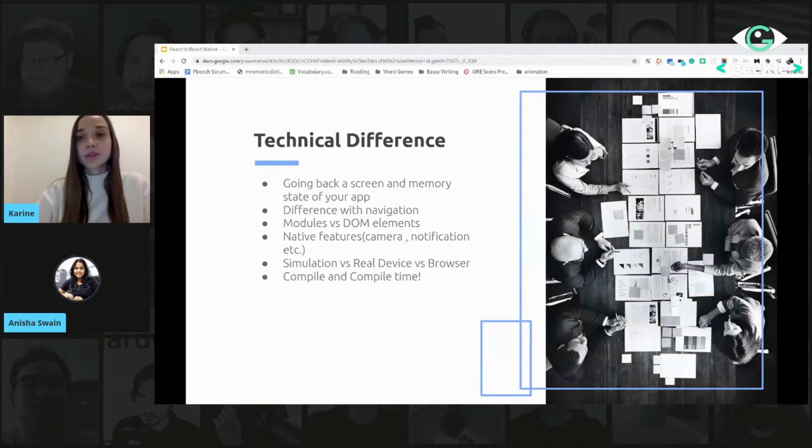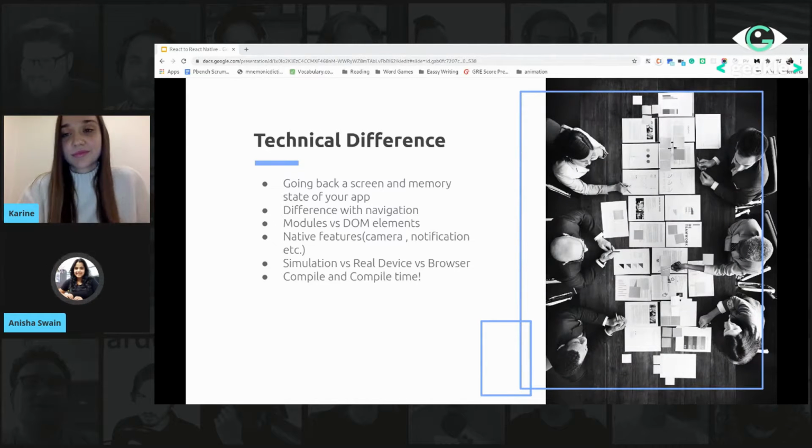Now, talking about navigation on web, React uses React Router. When you update the address with a new URL, React Router listens to that change and cross-references the URL with a route and component.